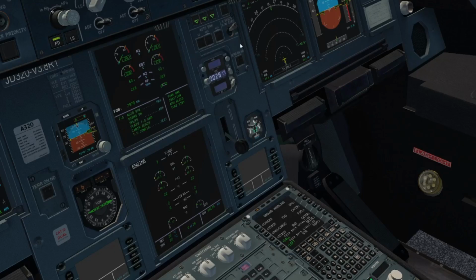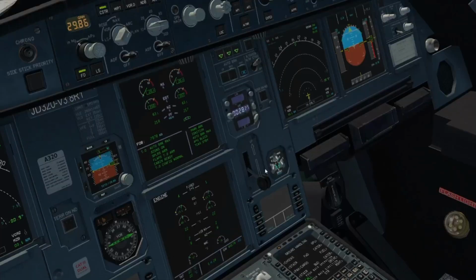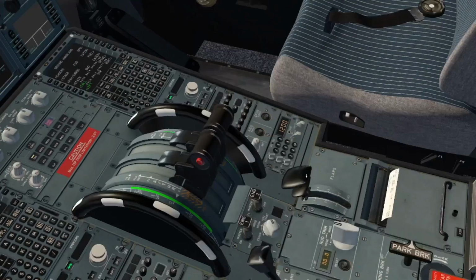There, auto brake. We're not at the runway yet, but we can still put it. We can put auto brake max. You can put spoilers armed. Spoilers armed, and flaps TOGA or armed.